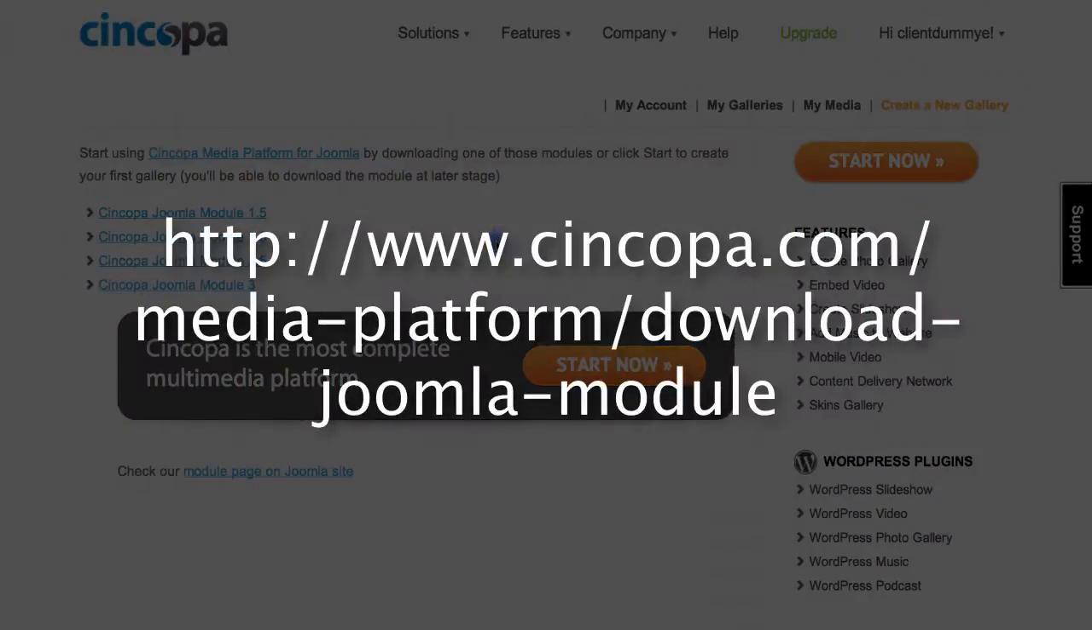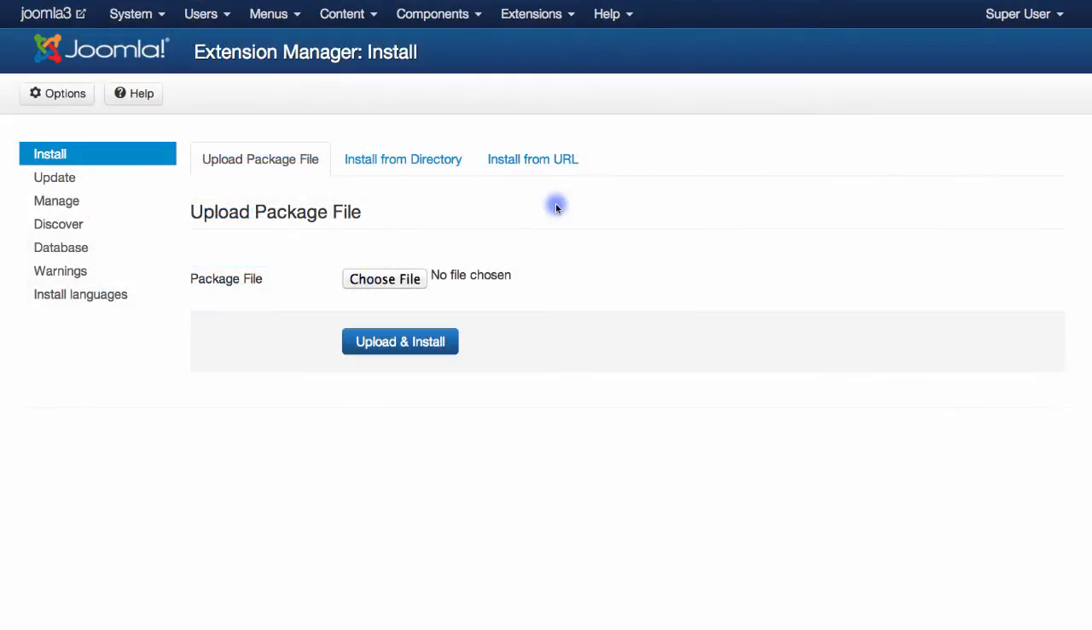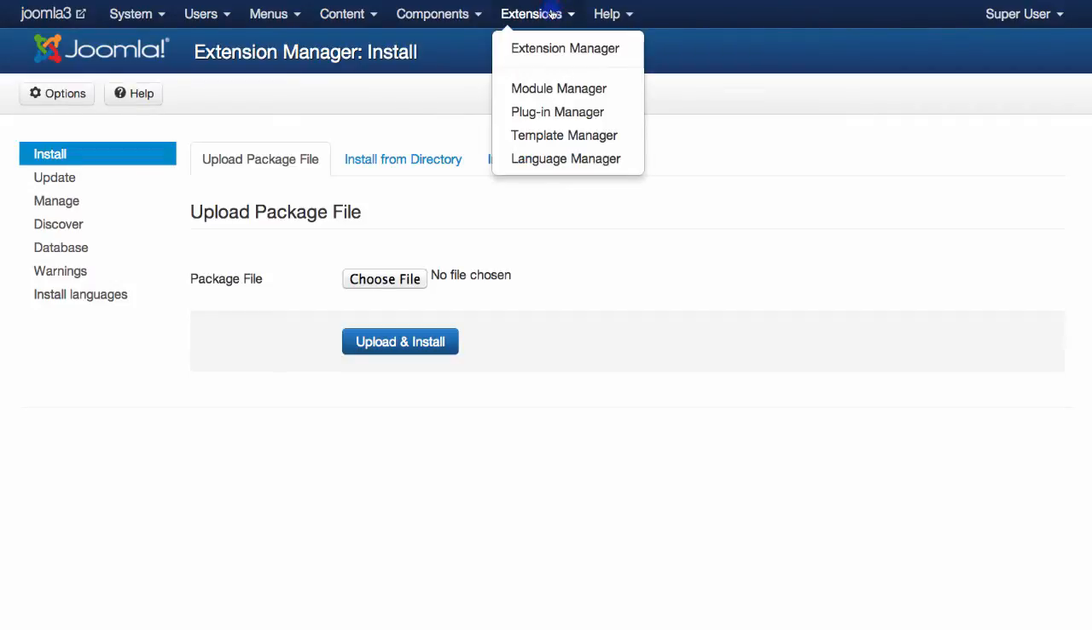The first thing you need to do is navigate to the download site, then choose the Cincopa Joomla Module 3 link and click it. Your download will start automatically, then navigate to your Joomla site where we'll install the module. Navigate to the Extensions tab at the top of the page and then choose Extension Manager.